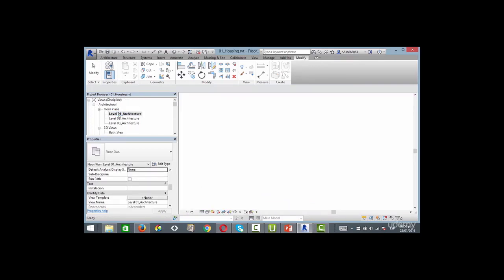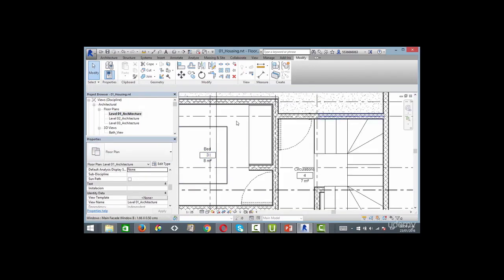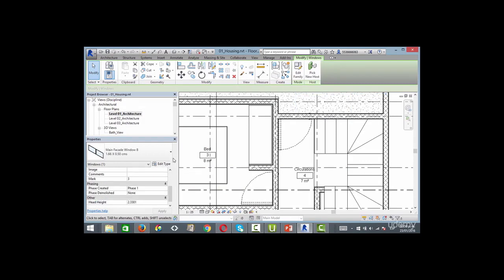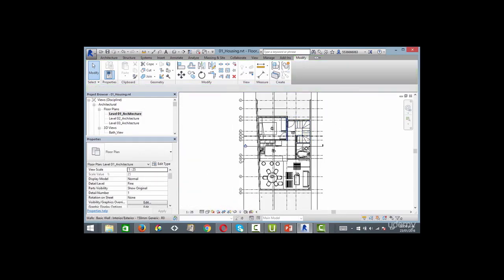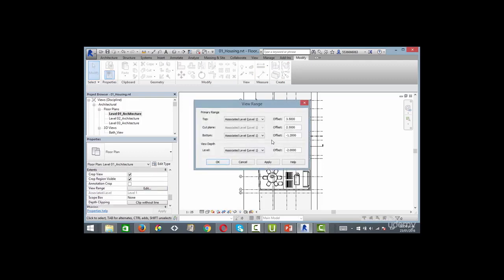Also remember that on plans, sometimes the view range can be a topic, so you may find questions surrounding the view range. Just review how you need to set it up so the elements can be seen.